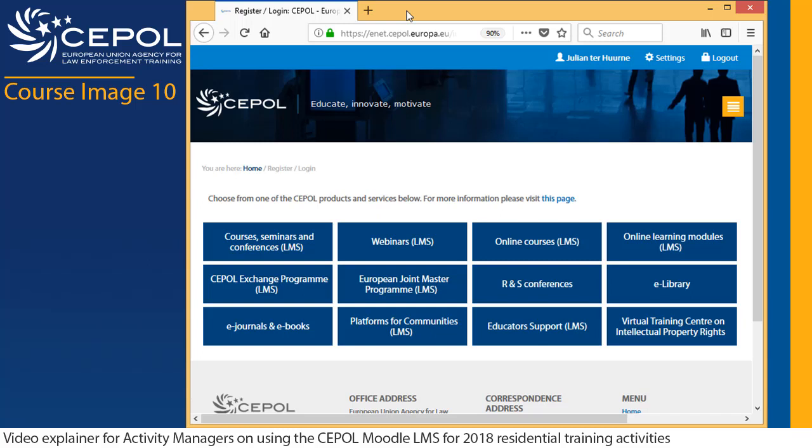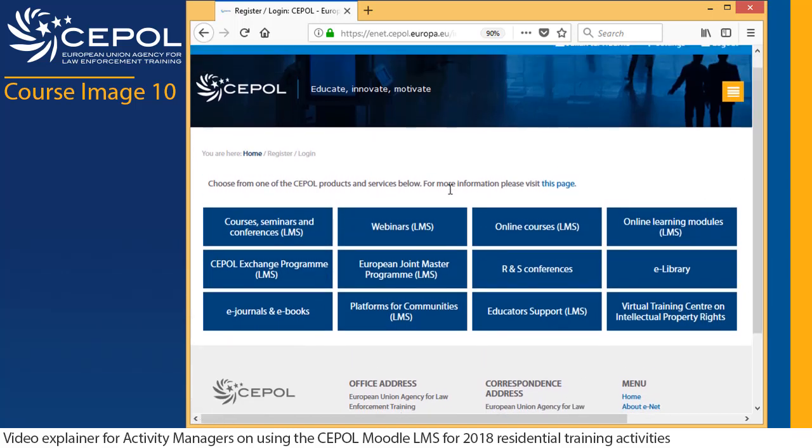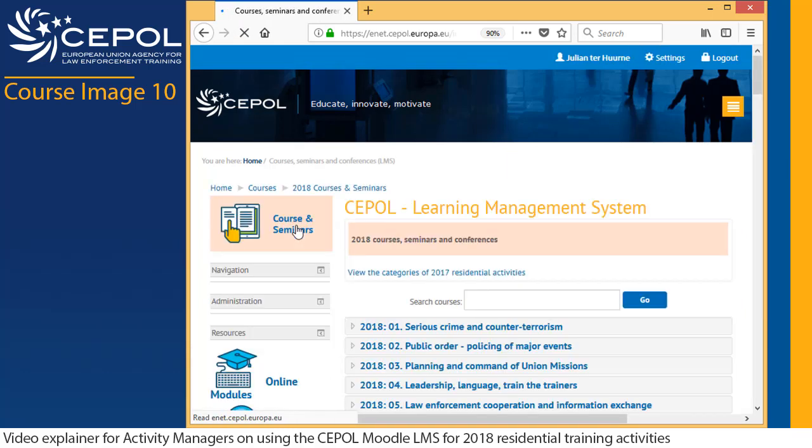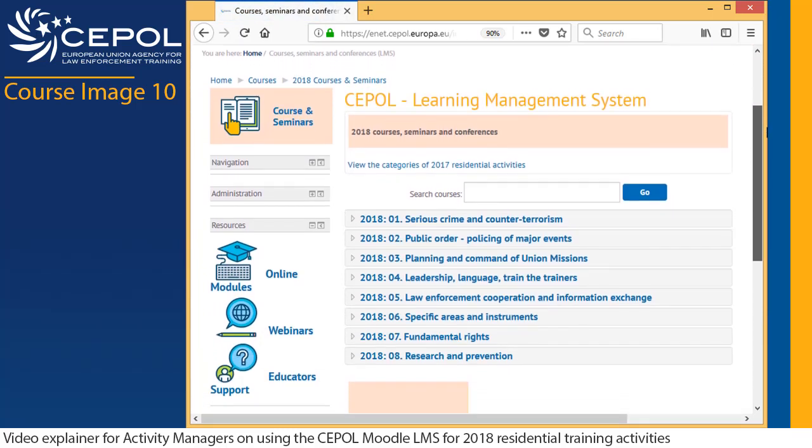The course image is a template to support the 2018 residential training activities by CEPOL's online learning portal called eNet, what you see on your screen over here. By selecting courses, seminars and conferences, you will see the images of the courses you need to have access to. That is then either in your role as an activity manager, trainer or participant.